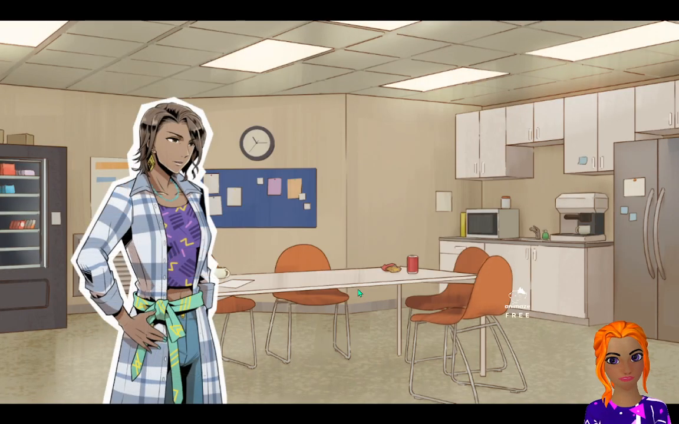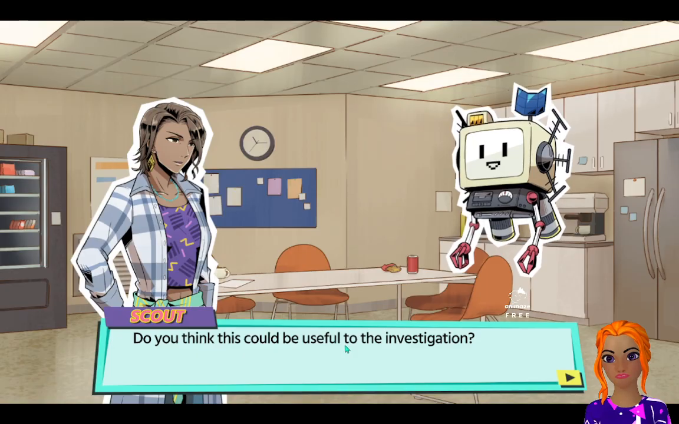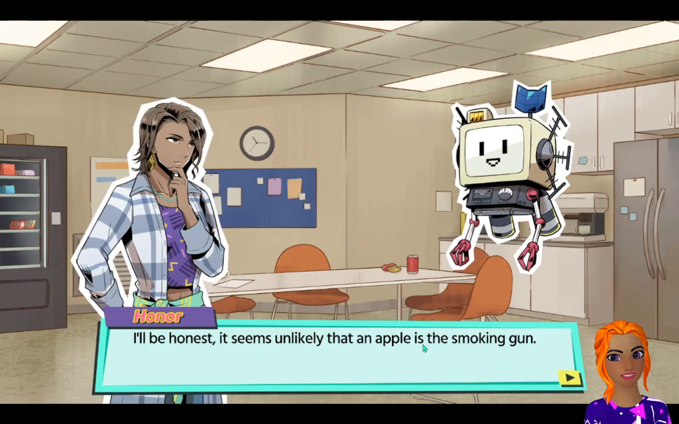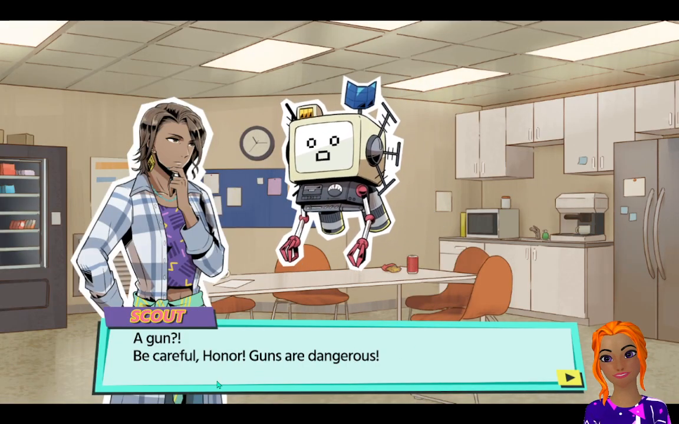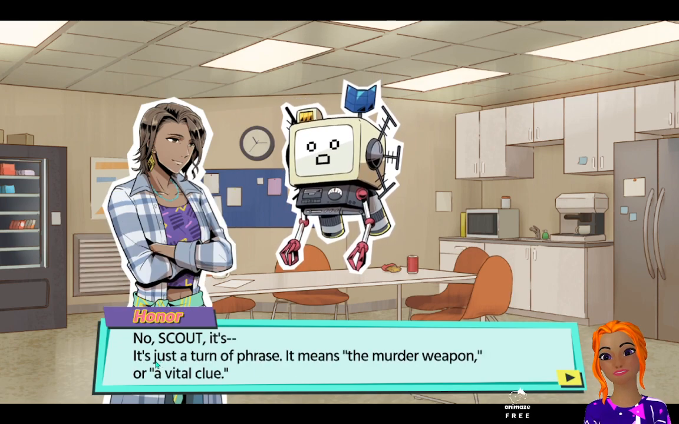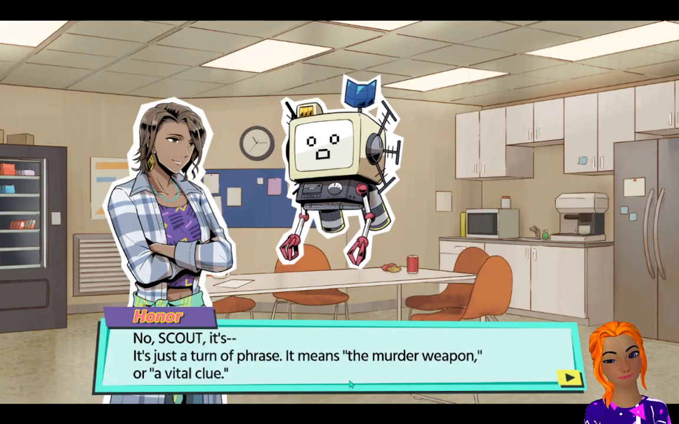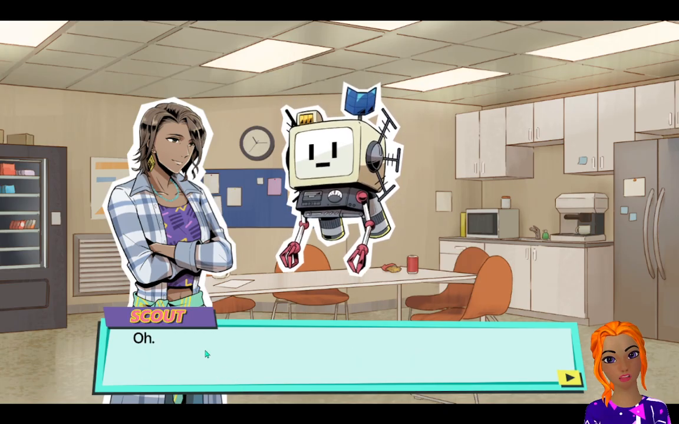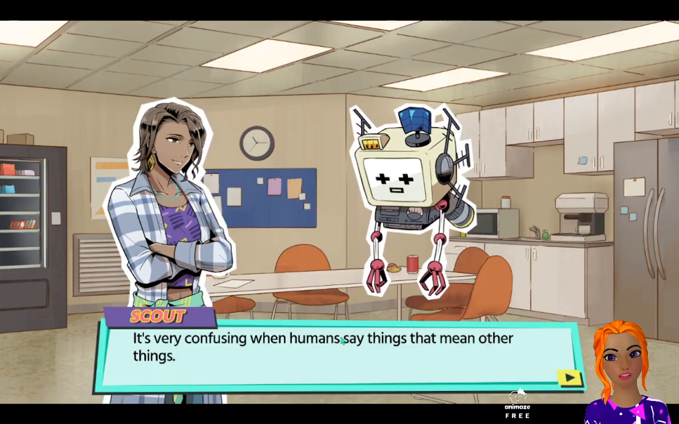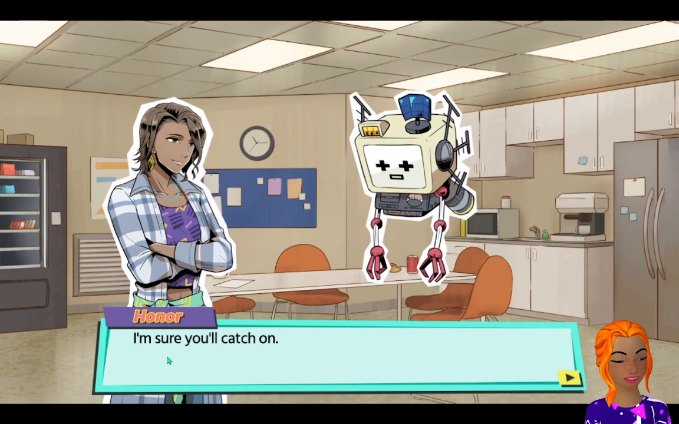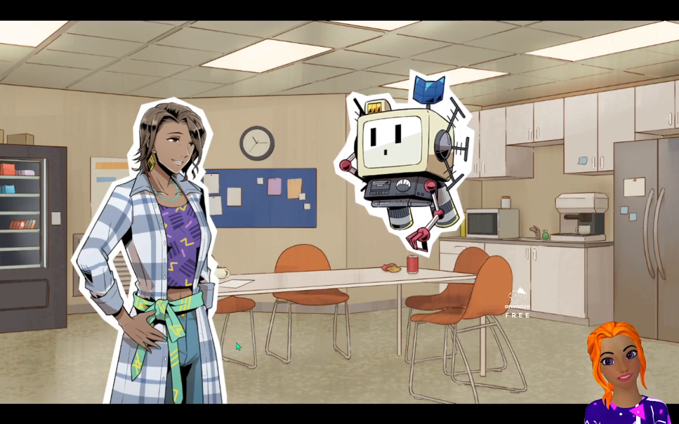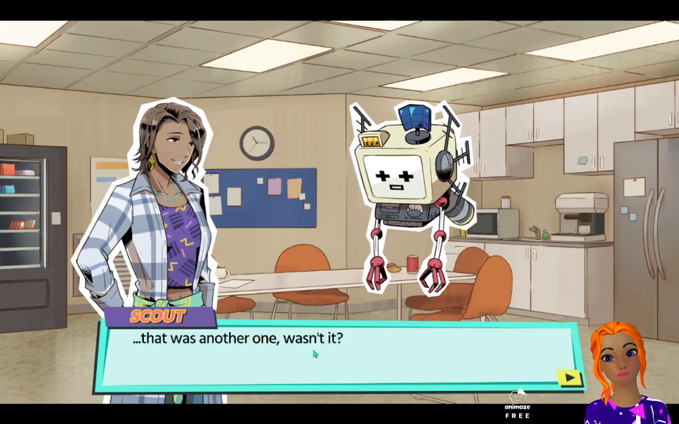Okay. Do you think this could be useful to the investigation? I'll be honest, it seems unlikely that an apple is a smoking gun. A gun? Oh, be careful, Honor. Guns are dangerous. No, Scout, it's just a turn of phrase. The murder weapon or a vital... Oh. It's very confusing. They think another thing. That's fair. I'm sure you catch on to what? Oh, that was another one, wasn't it?